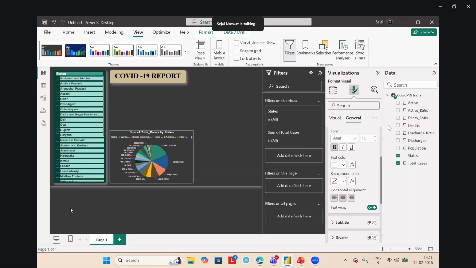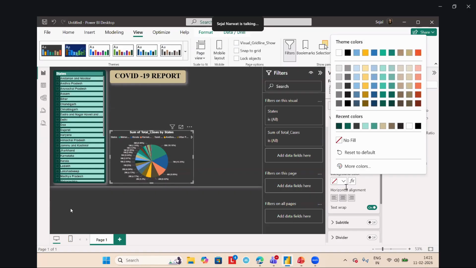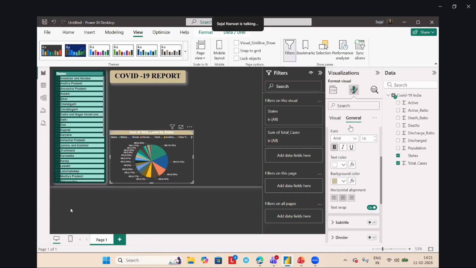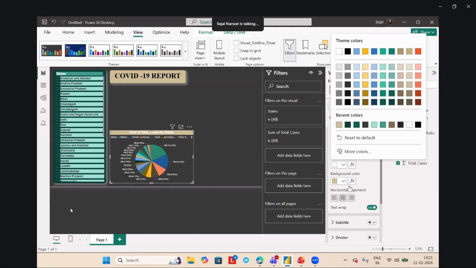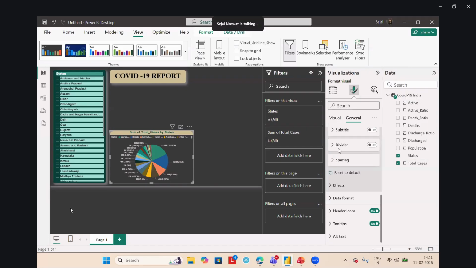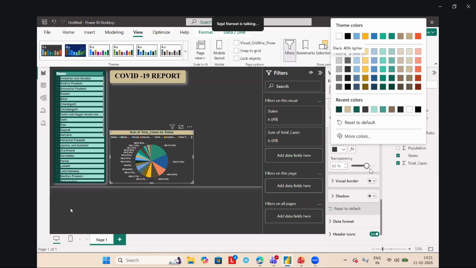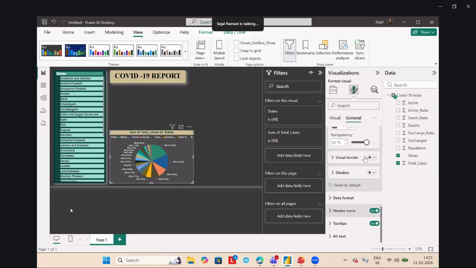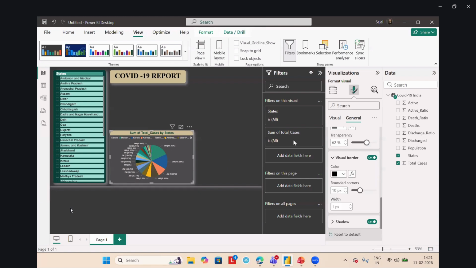Background color, we can choose the same. And then the font color should be this. Then coming to the effects, and here we can increase the transparency of a light shade of this. Yeah, better. Just turn on the shadow part and the visual borders and make the corners rounded. So this is, we have our pie chart.